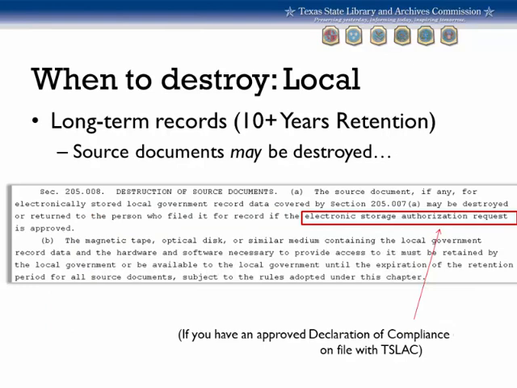So now let's talk about source document destruction with longer-term records. Like I said, these rules kick in at the 10-year point. Section 205.008 of the Local Government Code says that the source document may be destroyed if something called an electronic storage authorization request is approved by the state library. Well, we don't have such a request form anymore. That was discontinued a long time ago.